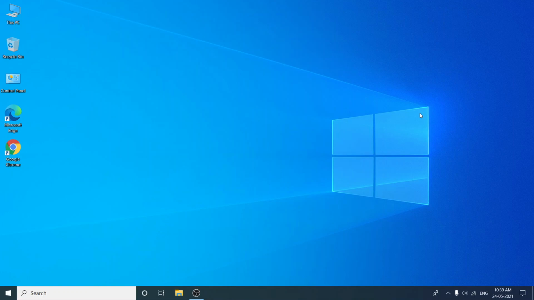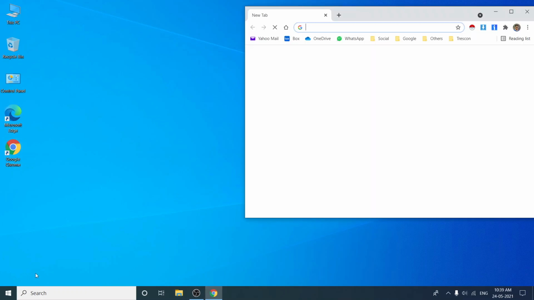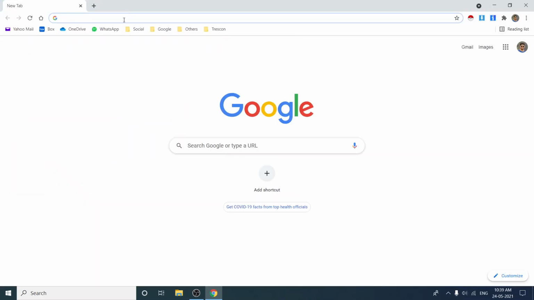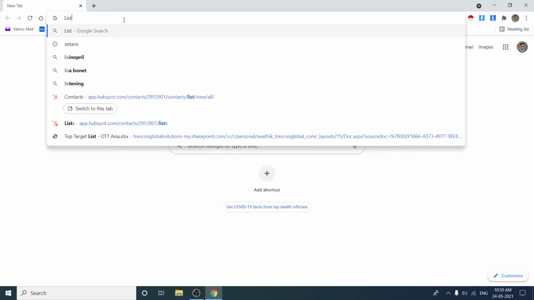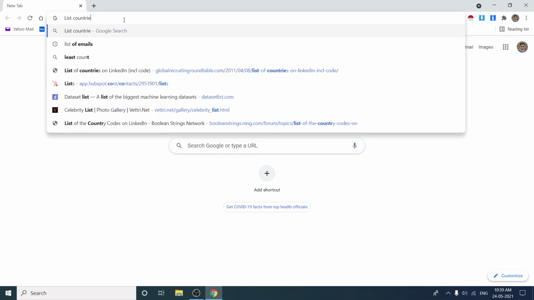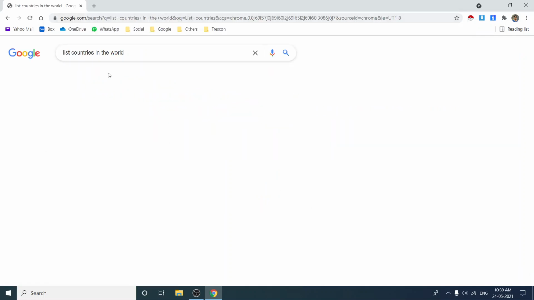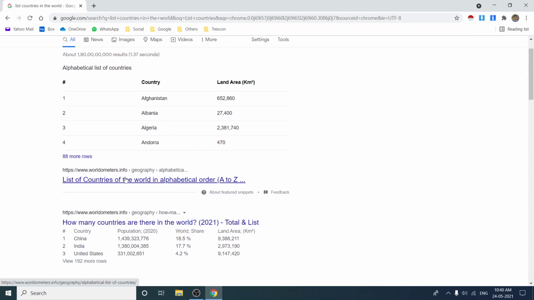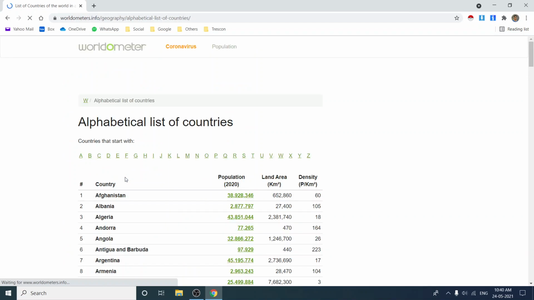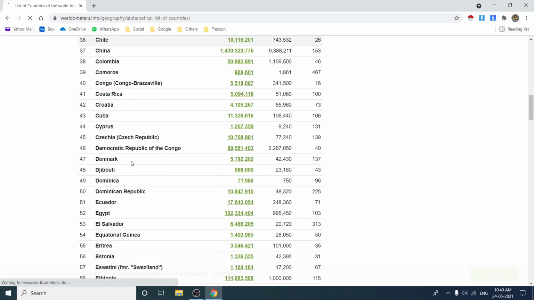Hello guys, so today I'm going to show you how to scrape the tables in the web results to an Excel sheet. To do that, first I'll open up my Chrome browser and I'll search for list of countries. Okay, so here I have a list of countries in the world. I need to get all this into an Excel sheet. So let's see how to do that.